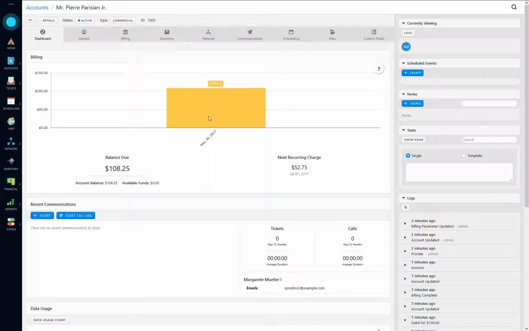You can see one small change already is that we have this graph on the dashboard under the billing section. What this graph will do is every month when you bill, it'll show you what the total of the bill was as the height of the bar, and it'll be colored to show you whether the invoice is unpaid, delinquent, or paid. So if it's fully green, it'll be paid off. If it's red, it's delinquent. And if it's yellow, it's due, not delinquent, but unpaid.